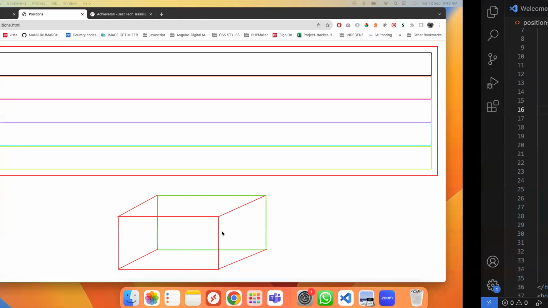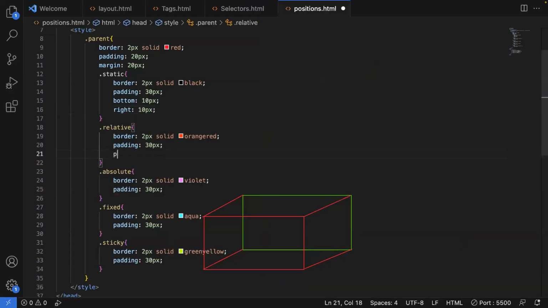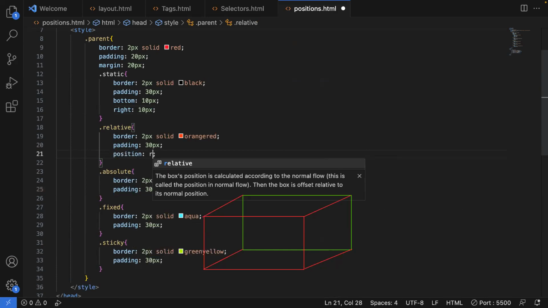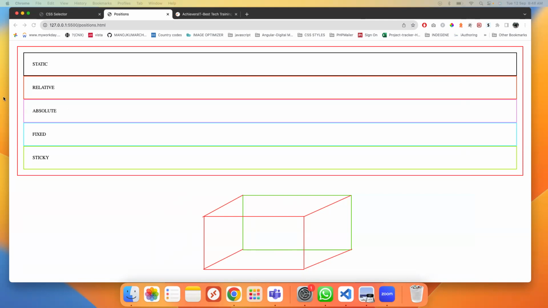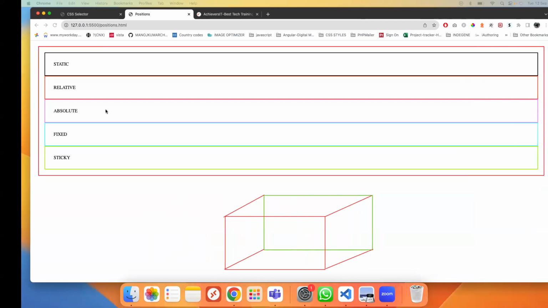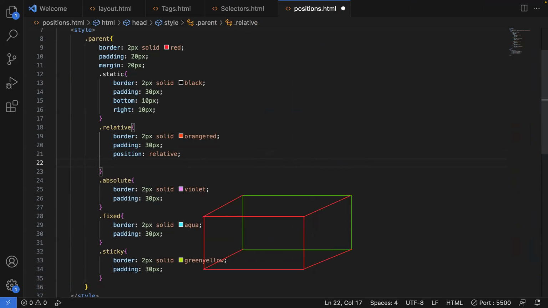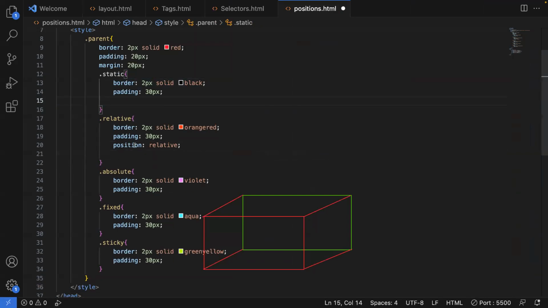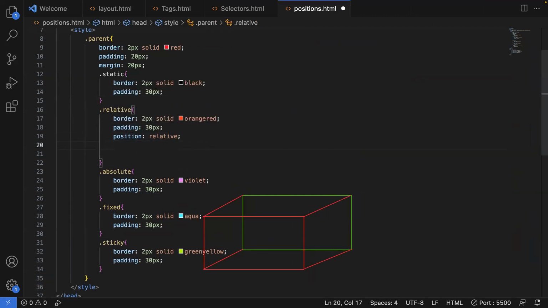For example, let me make the next element's position relative. Now, if you see, is there any change in my elements? Still the same, right? So when will I get the changes? Whenever I start using the directional properties. What are the directional properties? Let us give bottom 10 px, right 10 px.